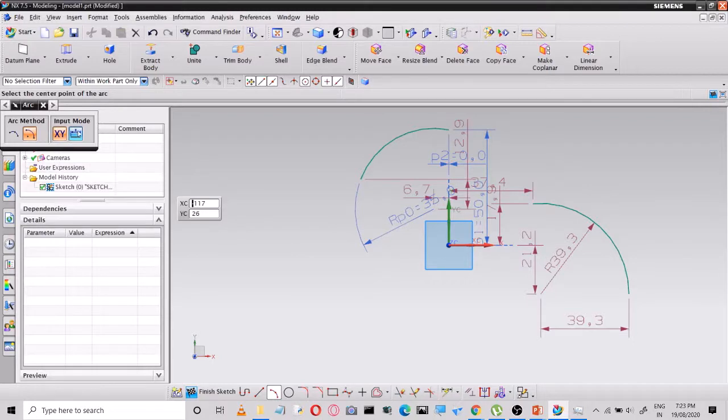Similarly, it is the same here. In this case, you need no angle. You just provide the center point, arc start point and end point.